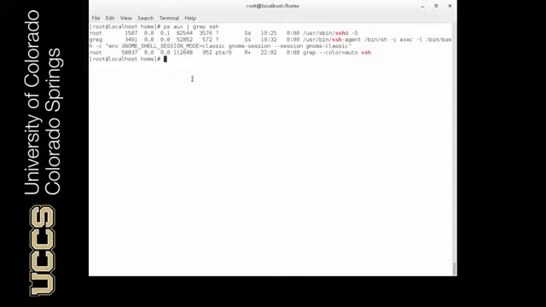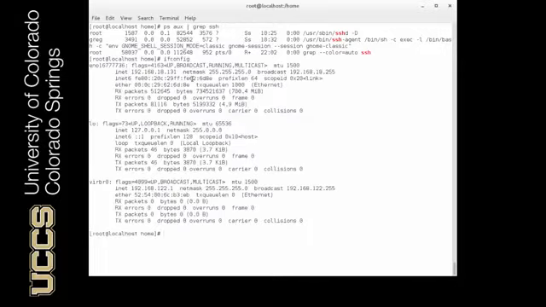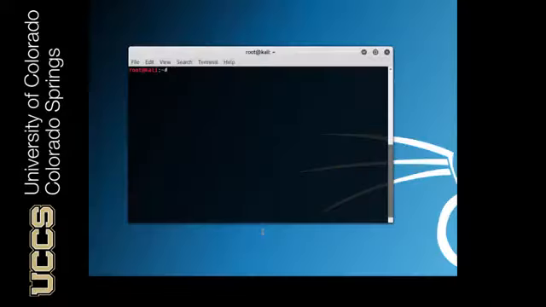Let's test this out. Look up my IP address by typing ifconfig. Here, my interface is 192.168.18.131. I'm going to go over to another distribution called Kali Linux. Kali Linux is a security distribution aimed at penetration testing. And I'll show you why here in a minute.